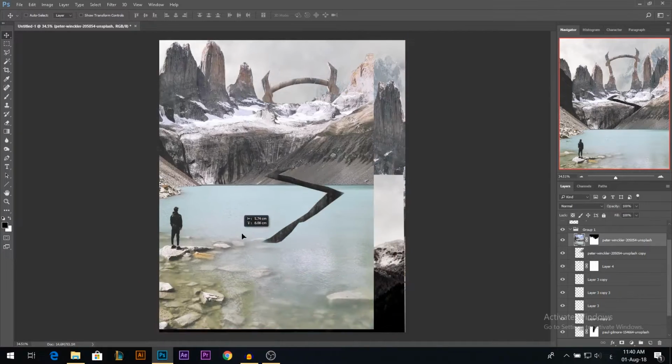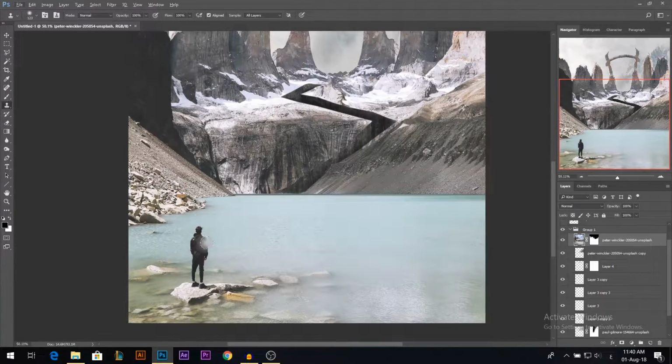Okay, let me take that layer now. And using the clone stamp, I want to get rid of this guy. Sorry. So I'm just gonna remove him.